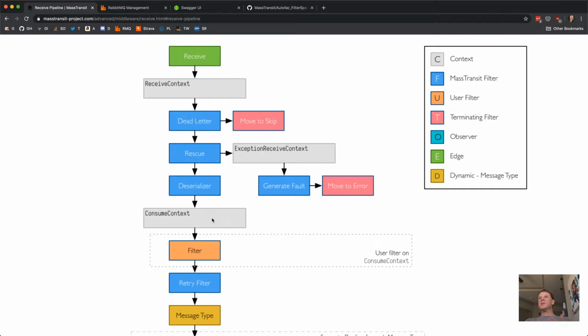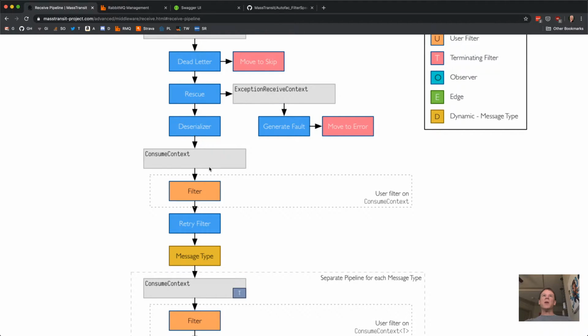So the consume context is what you get delivered with every message that comes in from MassTransit. And this is the deserialized message body. It has all the headers, things like that. Now we can put filters in that, such as a retry filter or anything like that, on just that consume context type, and we can discuss that.